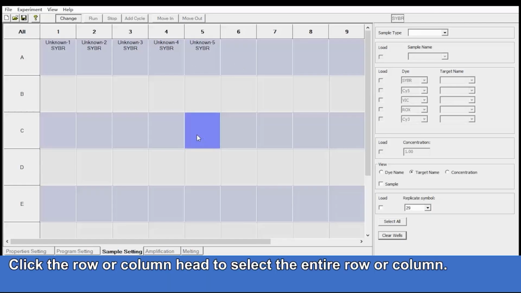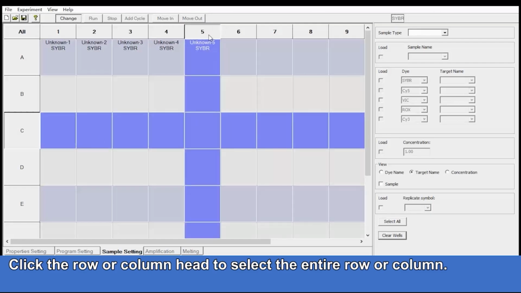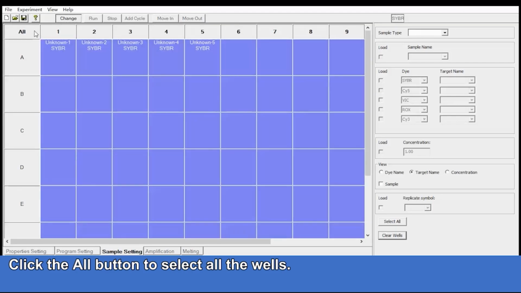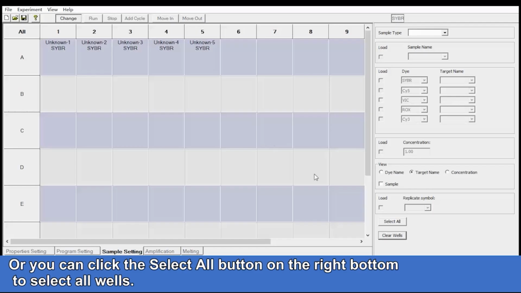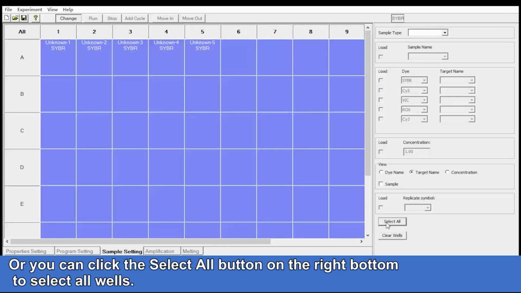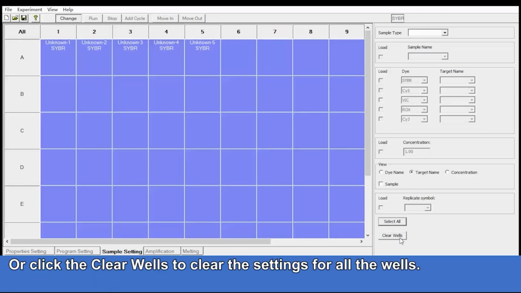Click the row or column head to select the entire row or column. Click the All button to select all the wells. Or you can click the Select All button on the right bottom to select all wells. Or click Clear Wells to clear the settings for all wells.